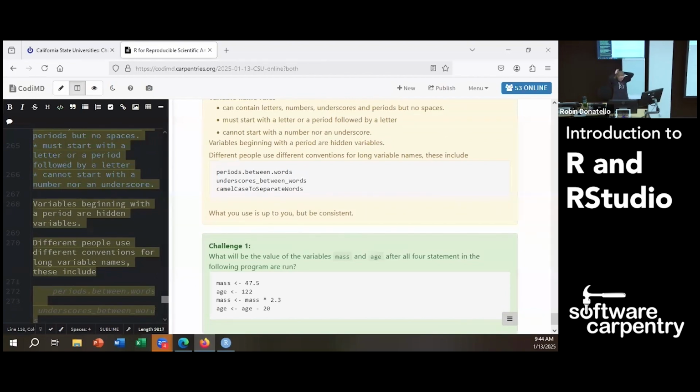Seeing some answers in Zoom. Awesome. Okay. Are you good? Are you stuck? You got it? So in the notes, here's this challenge. This is the code that you're going to use. After all four of these are run, what is the value of mass and what's the value of age?